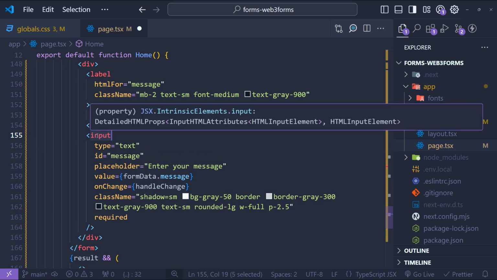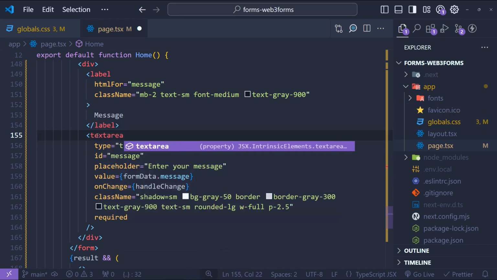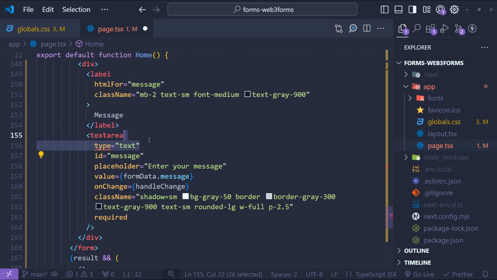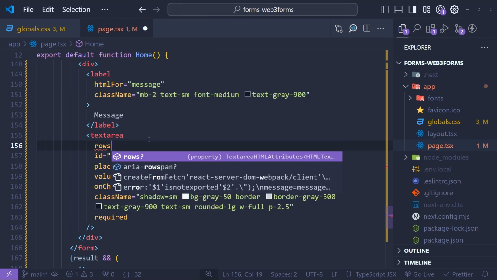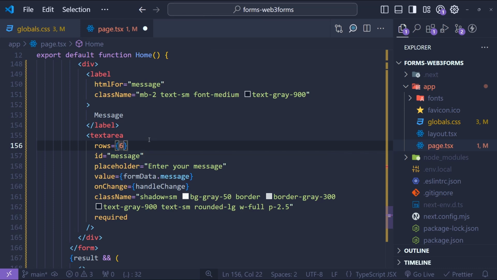Okay, now we have to change one thing here. For our message, we need a textarea. So instead of input, let's write textarea there. So textarea is a default type of text, right? We can't change it. And we need to add one thing too. So let's have a minimum number of rows. So rows is equal to, let's say, 6. So we will have like 6 lines of space in our textarea.